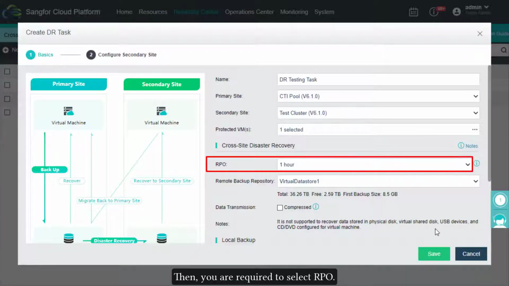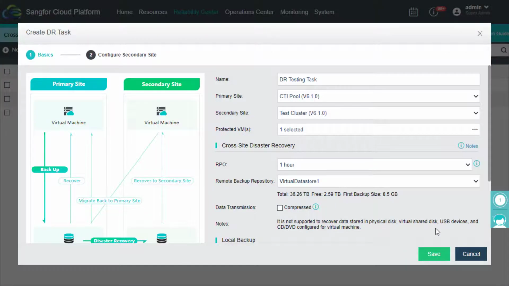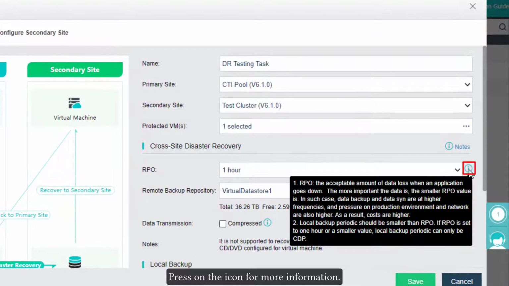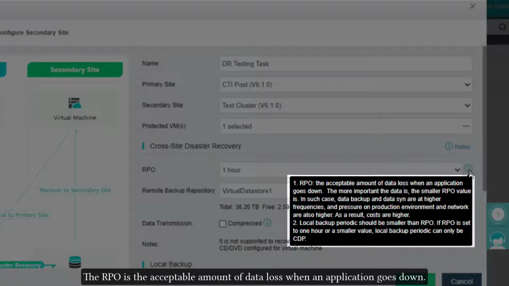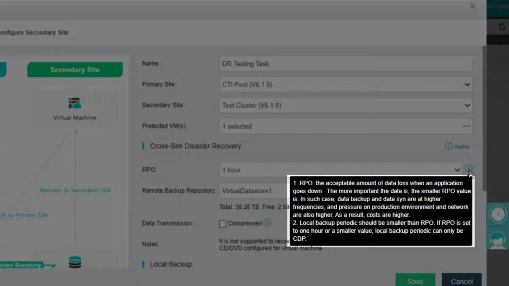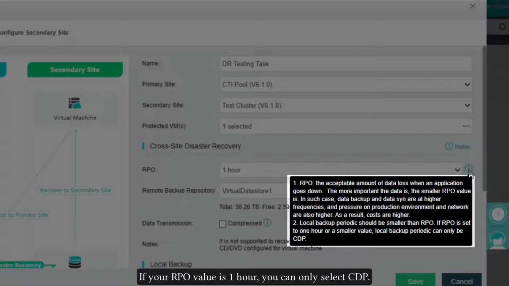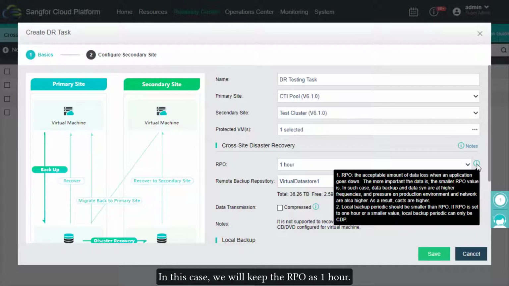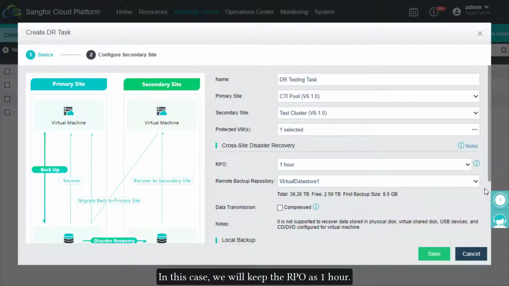Then, you are required to select the RPO. Press on the icon for more information. The RPO is the acceptable amount of data loss when an application goes down. If you have very important data, it is suggested to choose a smaller RPO value. The local backup period should be smaller than the RPO value. If your RPO value is 1 hour, you can only select CDP. In this case, we will keep the RPO as 1 hour.